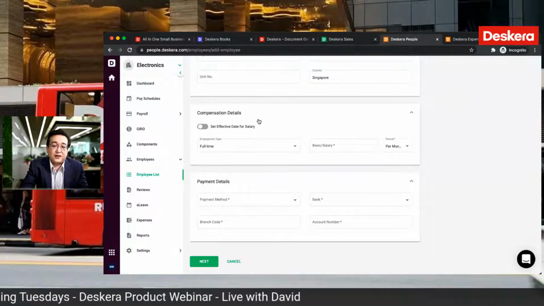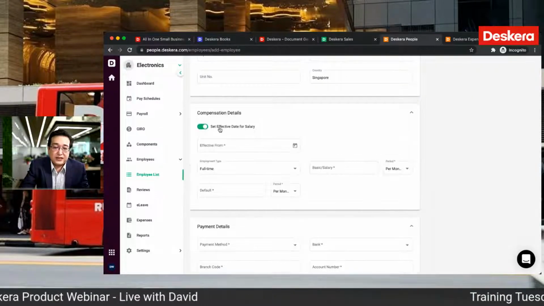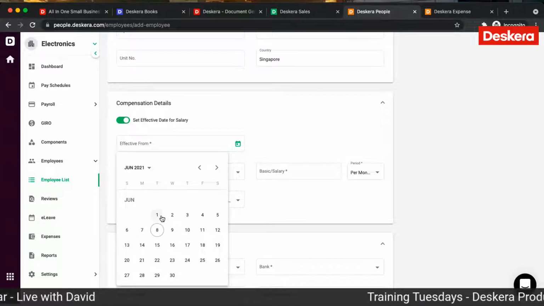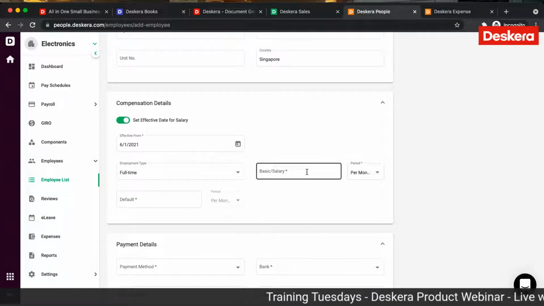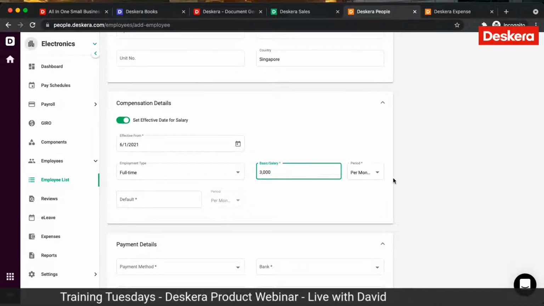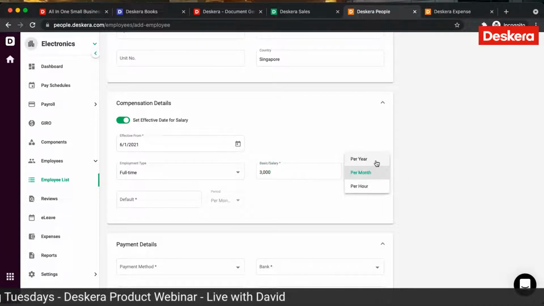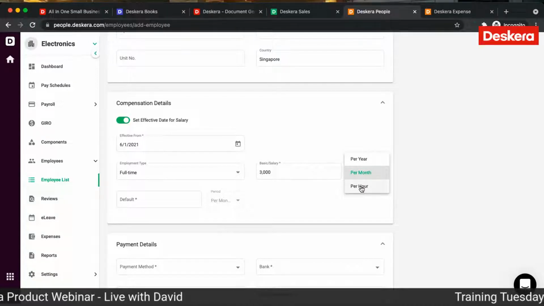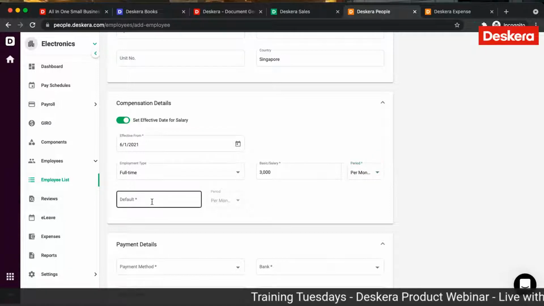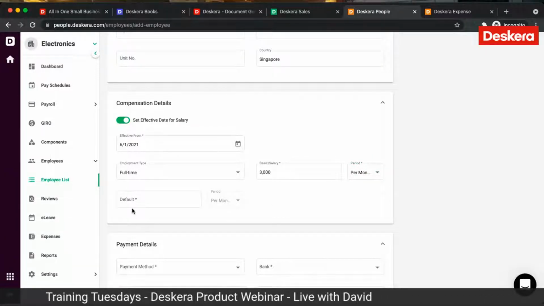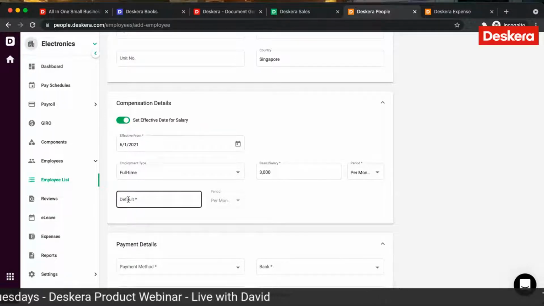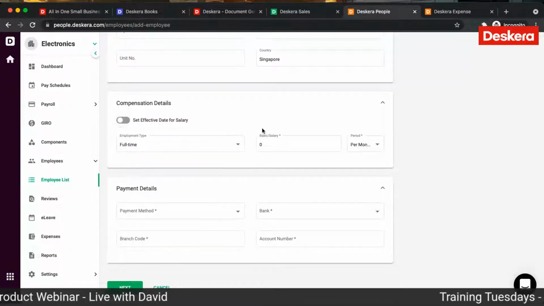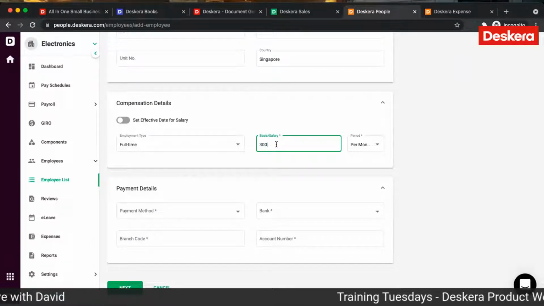We have compensation details, and you can set the effective date. For example, maybe June 1st, full-time basic salary, $3,000. And then you can decide, is it per year, which would be very depressing, per month, or per hour? Insane. So you can decide on how you wish to select it. You can select the default here. So for example, if you want to put a default currency, maybe 2,000 or 3,000 here, you can put that here as well. So that's up to you and how you want to do it.